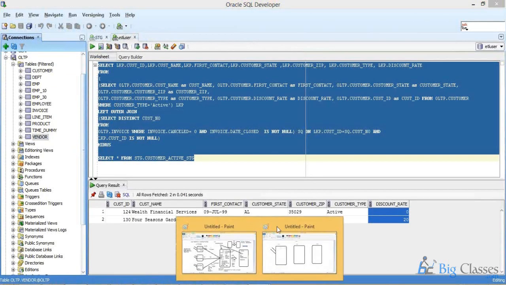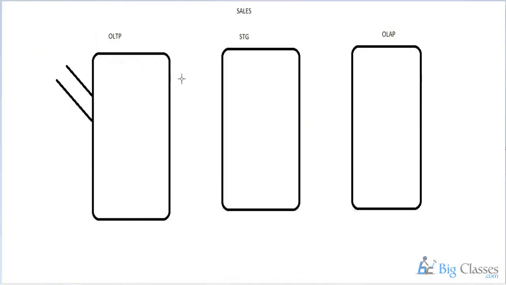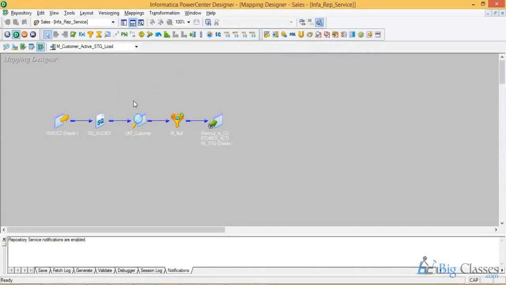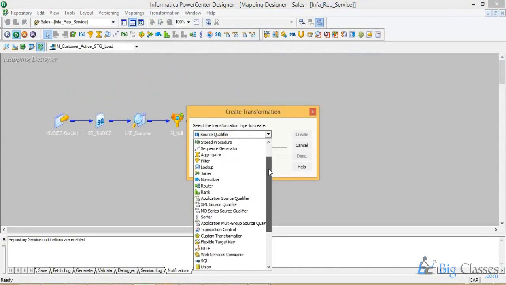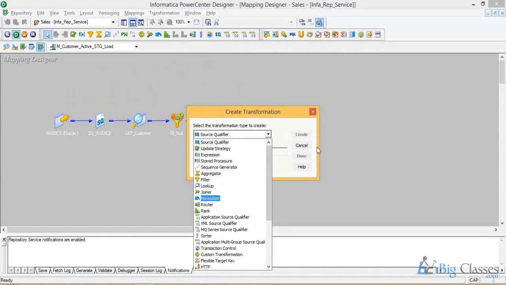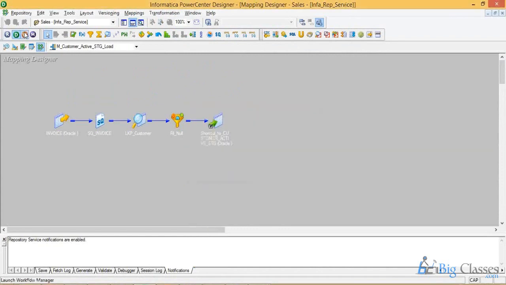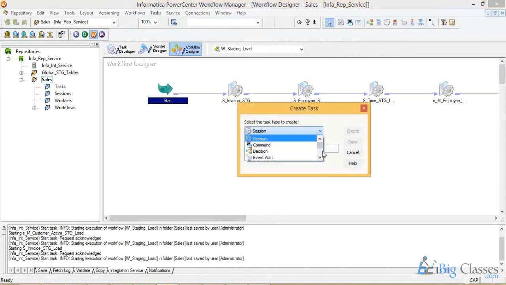From the OLTP tables, we'll move the data into the staging by using Informatica PowerCenter. When you are loading the data into this staging area, we'll understand what are the different transformations that we have within PowerCenter, what is the use of all the transformations, and what is the real-time case. You can see these are all the different transformations. The core part of Informatica PowerCenter is understanding all these transformations. As well, within the Workflow Manager, you have different tasks there.